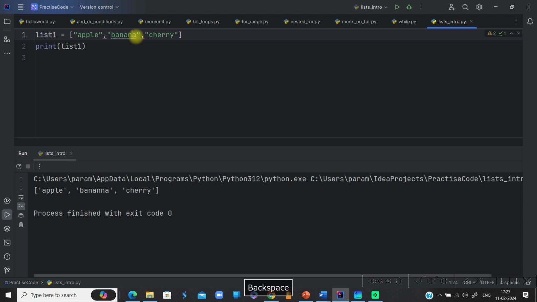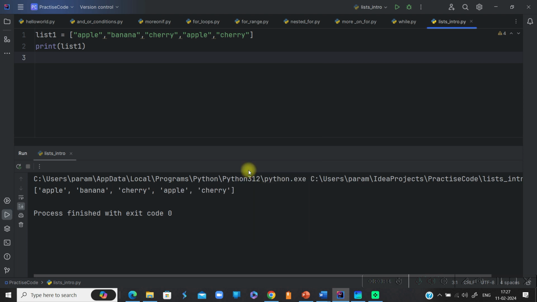Here it is ordered, and at the same time it accepts duplicate values. Let me execute. Okay, it is accepted.